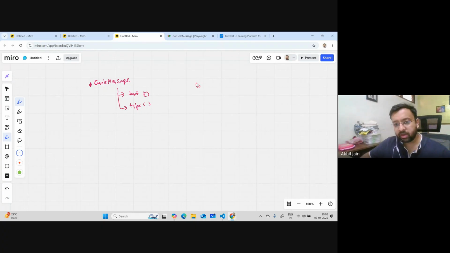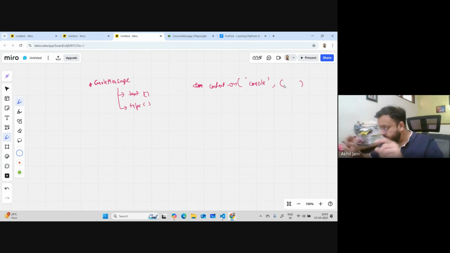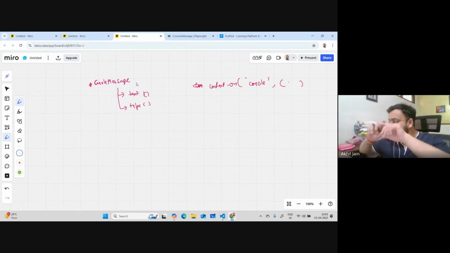What happens is when you say context dot on and you say console, whenever an event on the console triggers, you would want to get access to what is available on the console, that particular event. What is that event? It will print some line on the console, whether it's an error, a message, or something else. It will be there, and you want access to that thing.